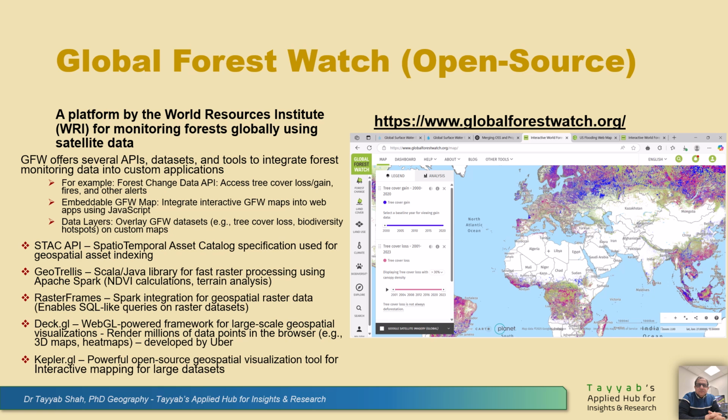You can use JavaScript for that purpose as well. And data layers, they have a number of data layers, tree cover loss, biodiversity hotspots. That can also be used for custom maps over there. So this application is a classical example where you can see a number of things together, from small maps to more APIs, and then you have an advanced analysis tool as well.